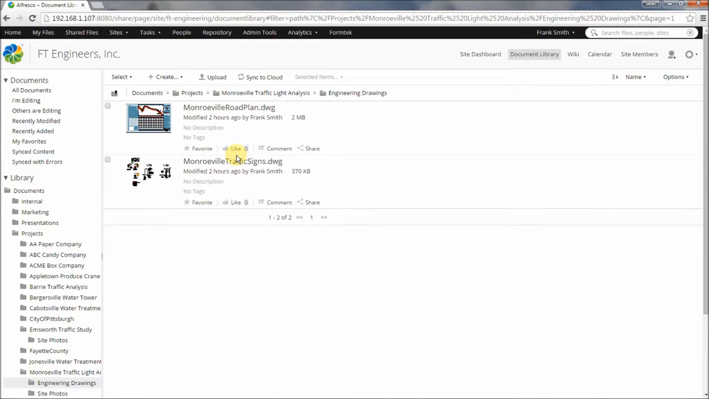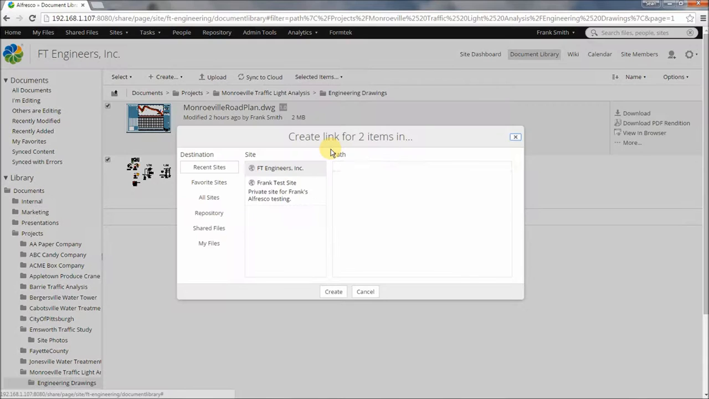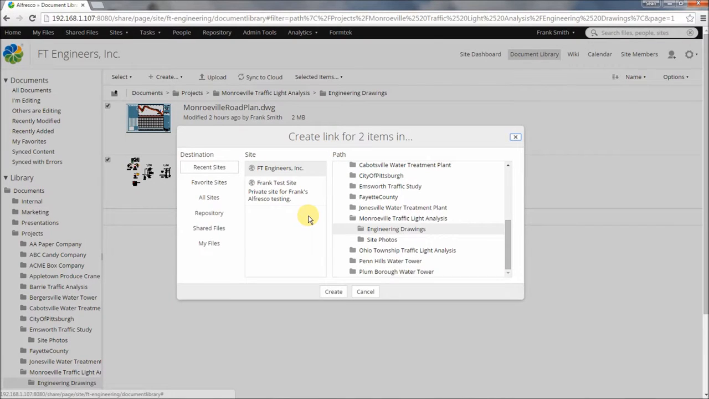And what I'd like to do here is show how I can create links to multiple documents at one time. So I have the option of selecting both of these documents here, or I could choose the Select All command from here. And picking those documents will enable the Selected Items command. So picking that, I can go down and choose the Create Link command. And that'll bring up the same dialog that we saw before with the ability to choose the destination, site, and path. And there's a message on the top telling me that I will be creating a link for 2 items.